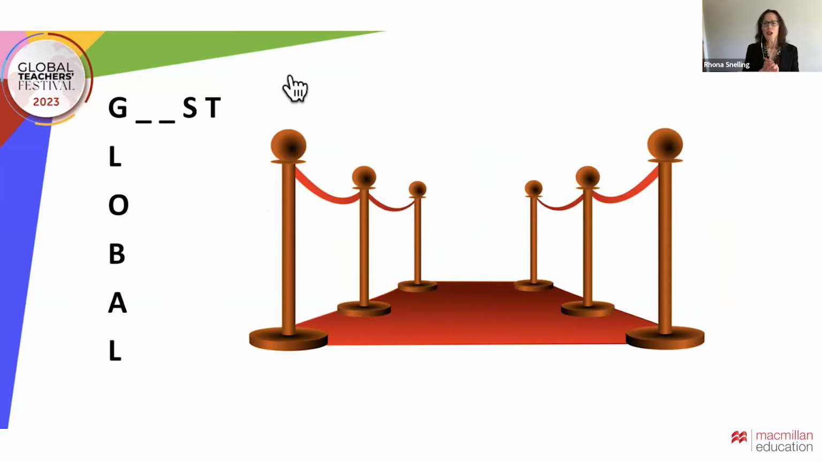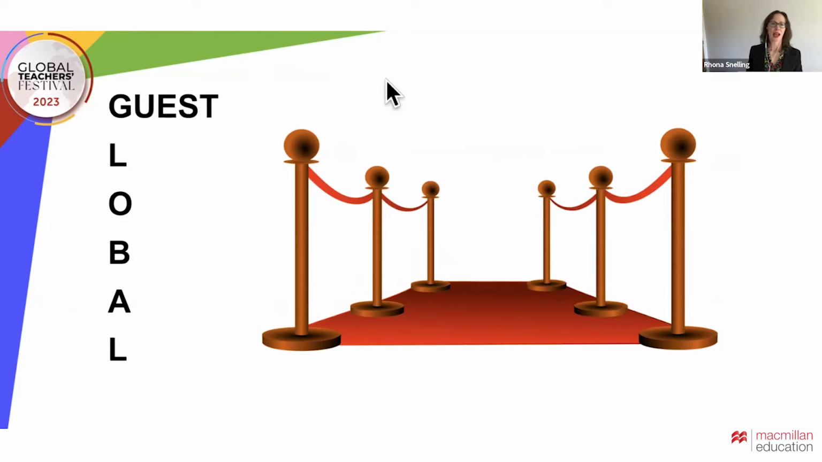So can you guess what this first word might be? Can you fill in the gaps? There's a picture there to help you. Oh, there's been a successful guess already. Yeah, so the guesses are all correct. The guesses are indeed guessed. And you're all guests here today at the Global Teachers Festival, just as our students are guests in our lessons.